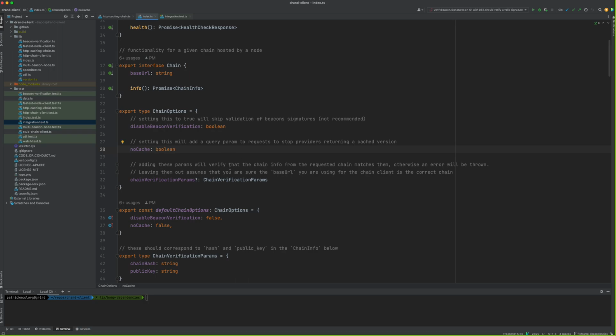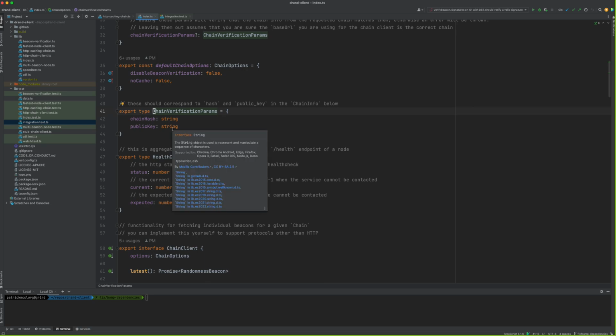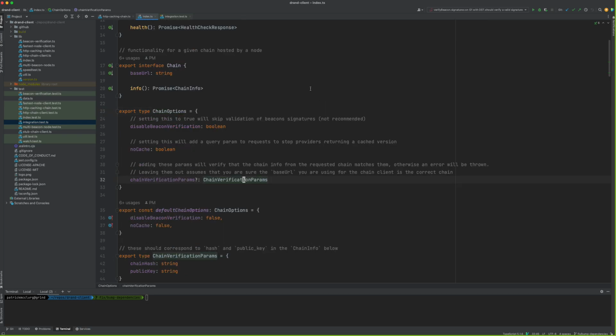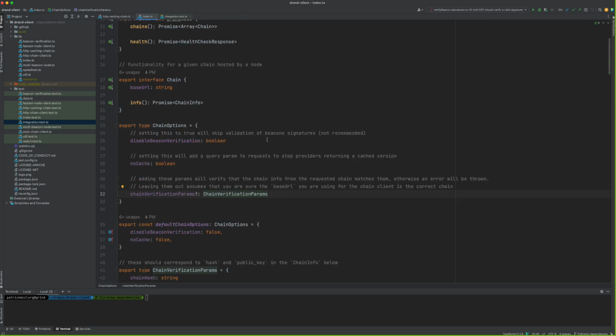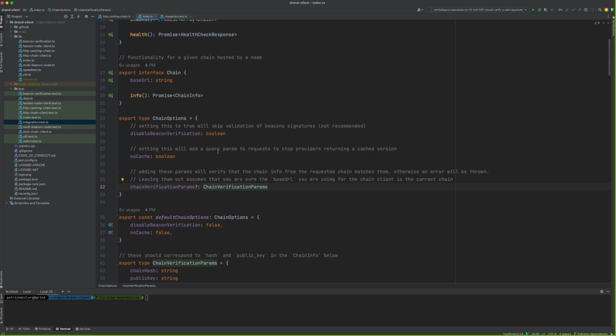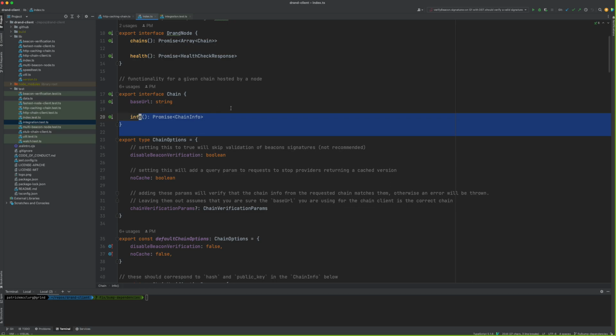We can also blow the cache if, for instance, we don't want to have HTTP caching because we think maybe a beacon's going to change, which it shouldn't. And we can pass these chain verification params, which is analogous to passing the chain hash in the Go client. We can also pass public key. One difference, I suppose, to the Go client is that we pass the public key here, but we've conceptualized getting chain info as its own interface.